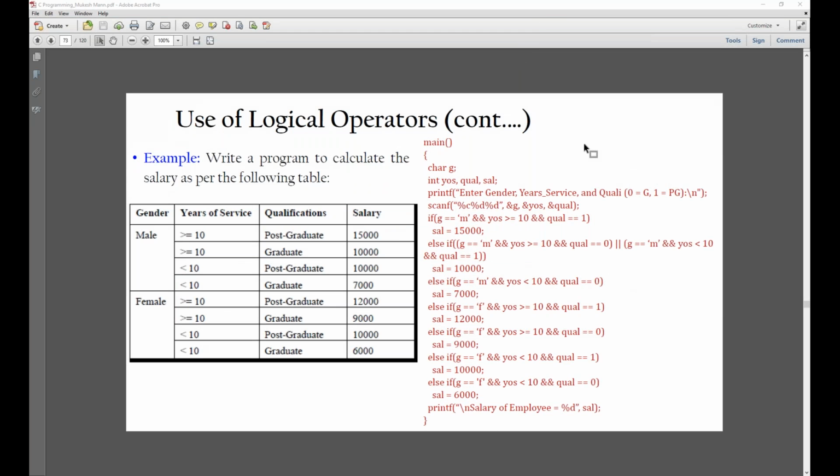Okay, sir. Now coming to the use of logical operators. Again, let's have more examples. Write a program to calculate the salary as per the given table. The gender is male, the years of service is this one, then the qualification is this one, and the salary will be this one. So in the output you have to produce the salary only.